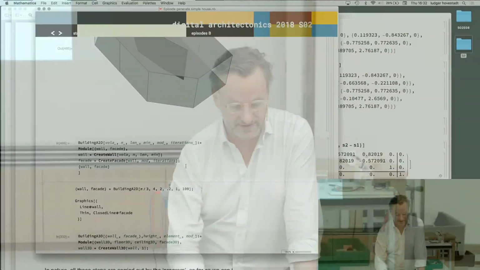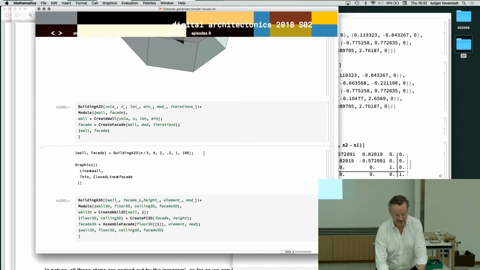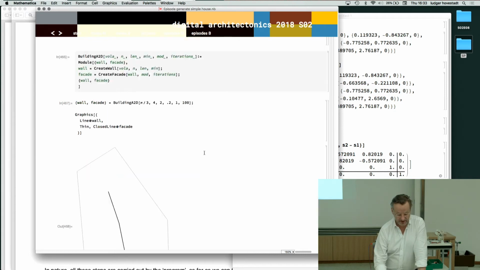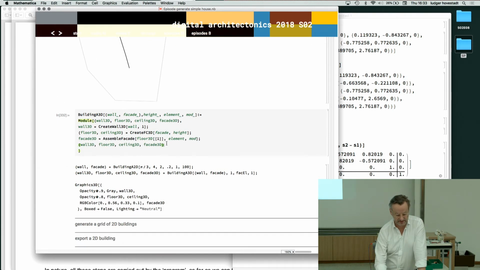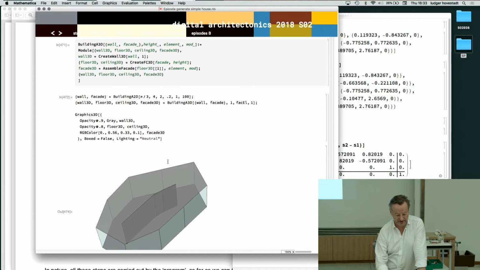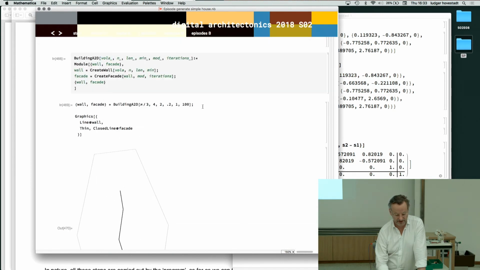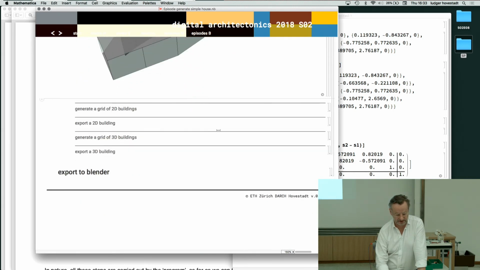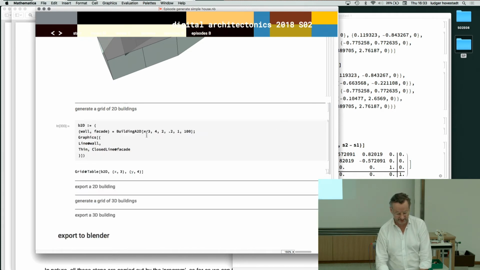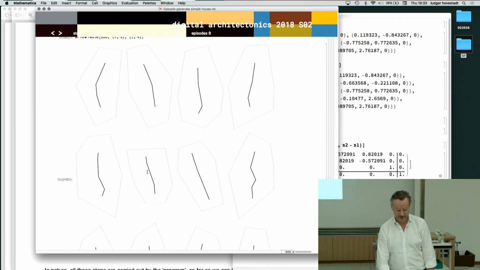So, put that as a simple function. This is the simple function for a 2D version. This is a simple function for the 3D version of that. So we have 2D, 3D, done. Now get the 2D buildings. That's a grid, table grid, 2D. Now we have nice buildings here.